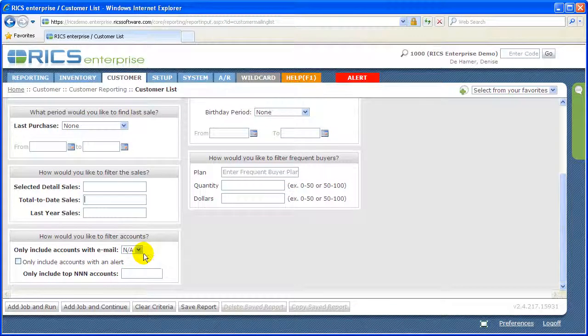Do you want to only include accounts with email? So the NA is not applicable. Yes, you want to only include accounts with emails. Or no, you want a list of accounts that don't have emails. So maybe you're trying to get a list of the people that you still don't have emails for. You could choose no. There's also only include accounts with an alert.